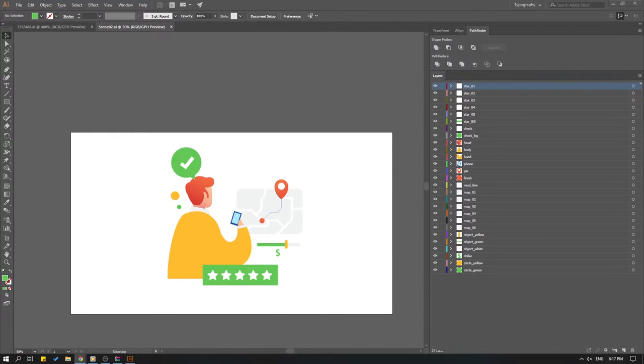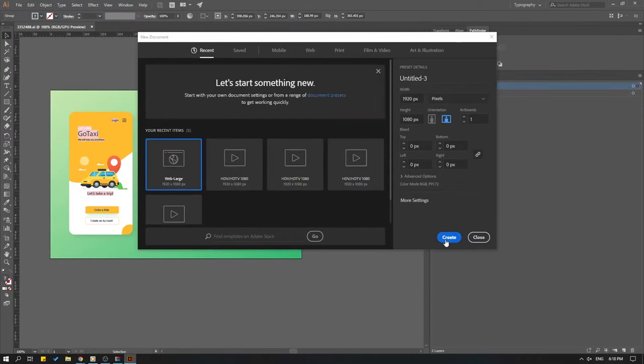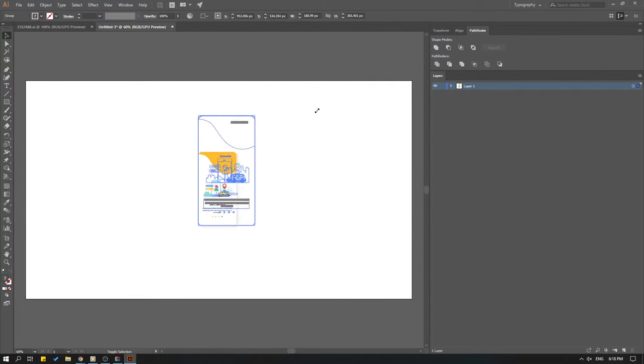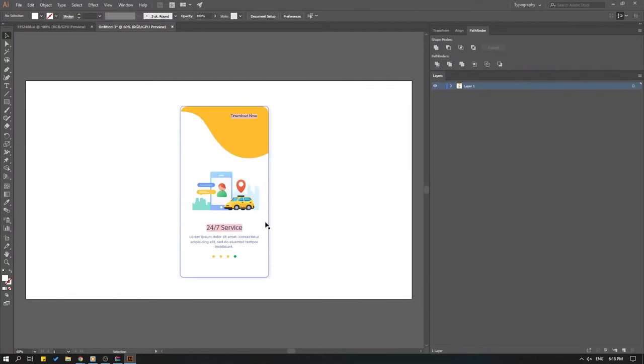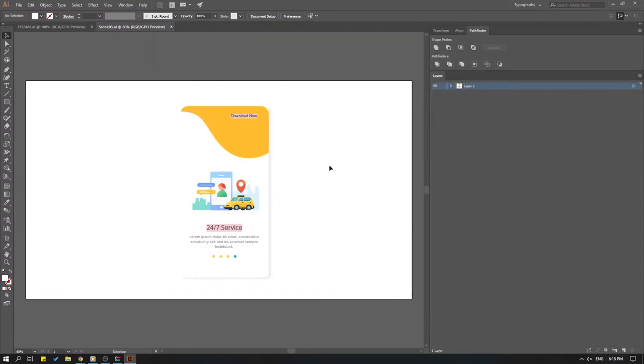So let's prepare scene 3, and this is final scene. Let's close this scene 2 and let's hold Control Shift, select this final scene, Control C, go to file, new, and click for create, Control F, change scale, and let's Control S for save, change save name, layer name, scene 3, click save, click OK, and open here.